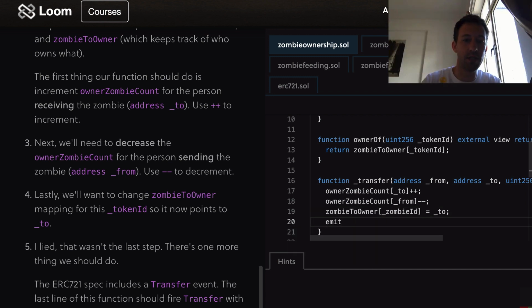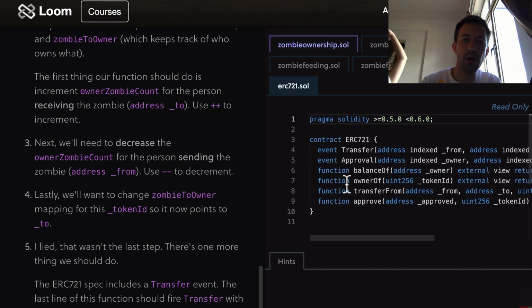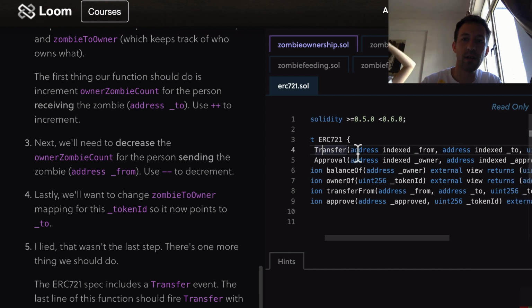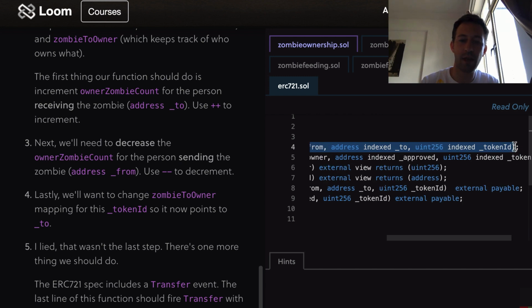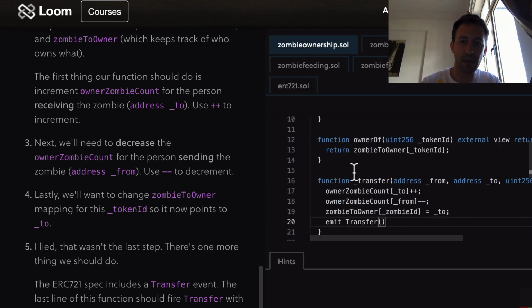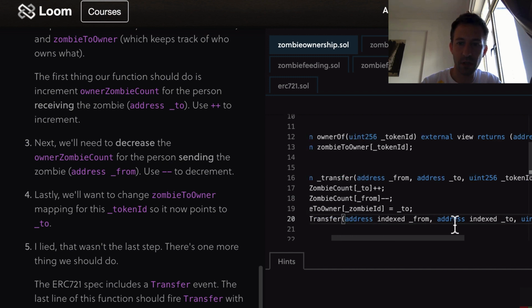So we're going to use the emit keyword for that, and after we're going to emit this Transfer event. So let's go inside ERC721 to see what we have inside. Let's copy everything, otherwise we're gonna forget some stuff. So the address from, well, we already have it from the argument. The address to, we already have it. And the token ID, yes, we also have it.